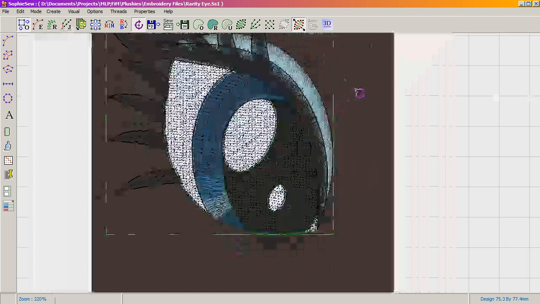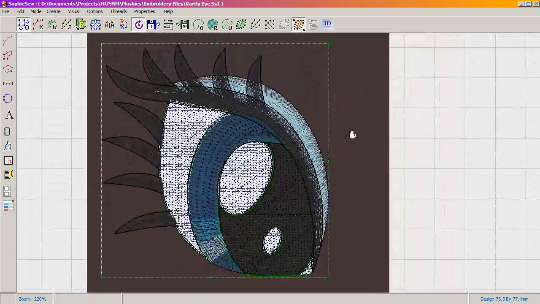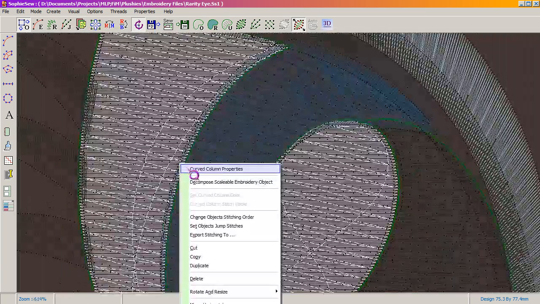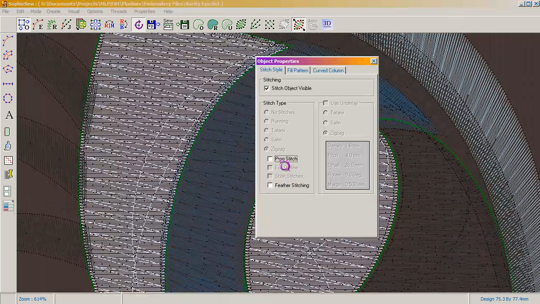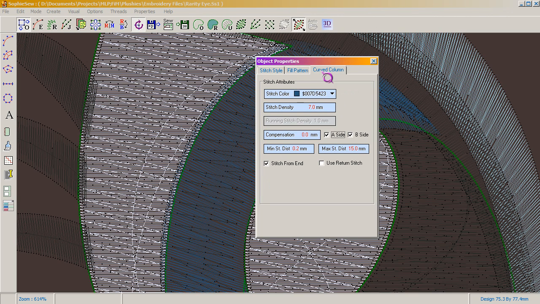And that actually seemed to work very well. There's also no option, as you probably noticed, for satin stitches for the curved column object. That's probably annoying. I've heard that other people have used satin stitches for a column. There's an easy solution to that, though.